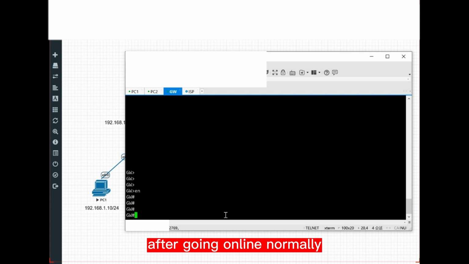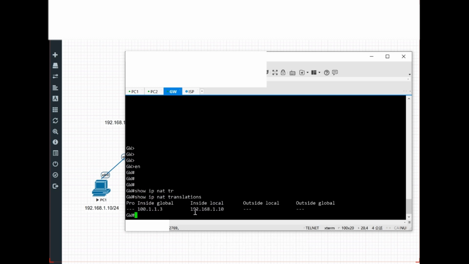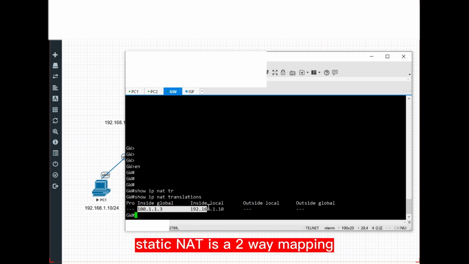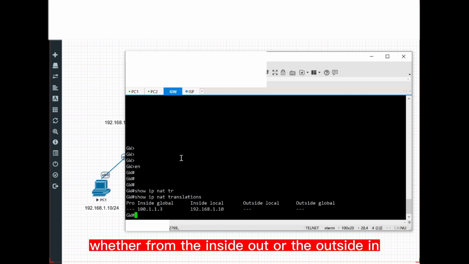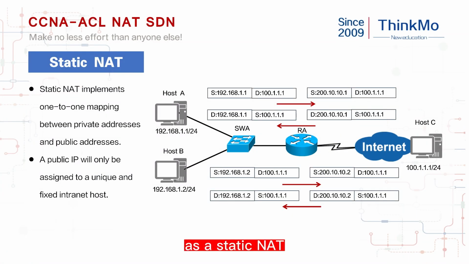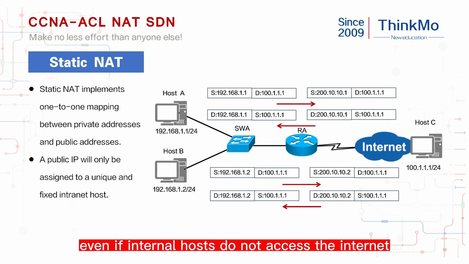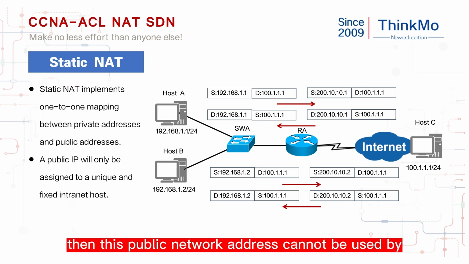After going online normally, we can look at a parameter on the host just now. Show IP NAT. Let's take a look at the mapping table just now. This is a static mapping. Mapping from an internal address to an external address. In fact, static NAT is a two-way mapping. That is, whether from the inside out or the outside in, it is all mappable. So, as a static NAT, even if internal hosts do not access the internet, once it is bound to the address of the external network, then this public network address cannot be used by others.